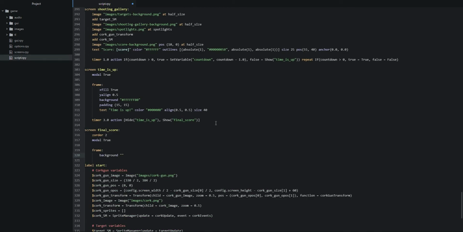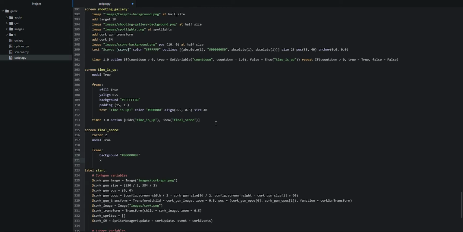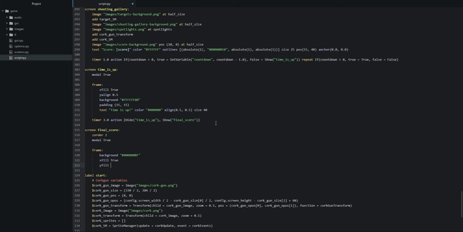And the background is going to be a transparent black color. So for that, we're going to say hash symbol and then 6 zeros. So 1, 2, 3, 4, 5, 6, and then a 75% opacity, which is going to be BF, like so. And the next property is going to be Xfill, and this we're going to set to true, as well as Yfill, like so, which means that this frame is going to take up the entire screen.